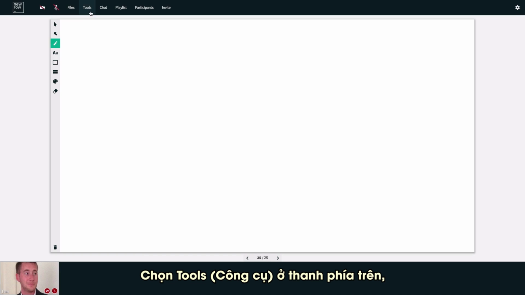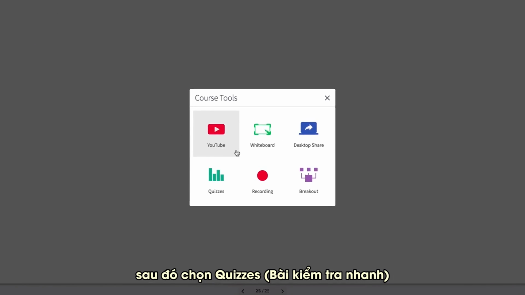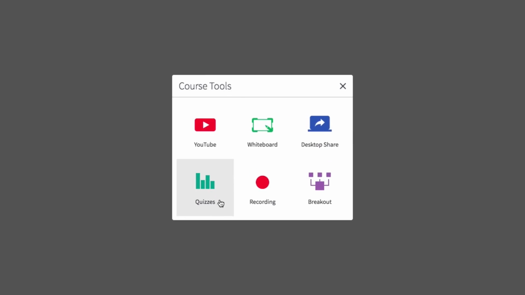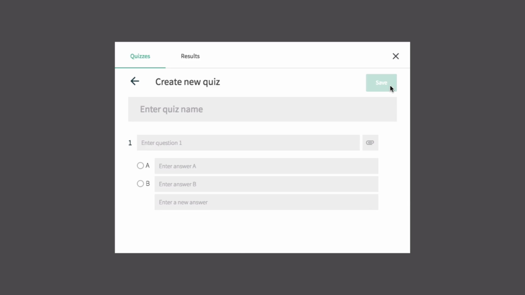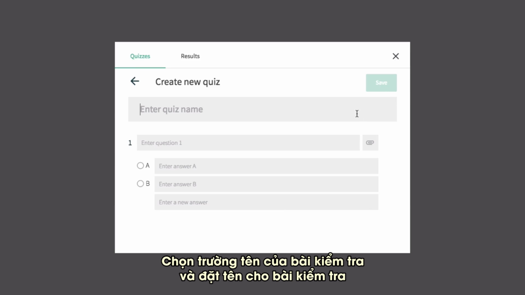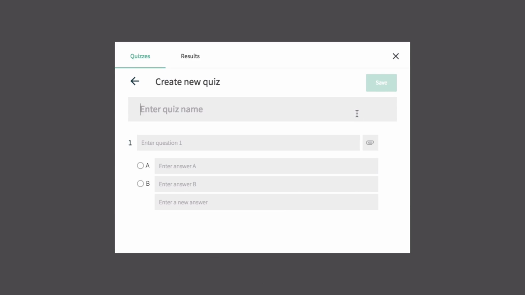Select Tools in the upper bar. Then select Quizzes. Click the plus button to create a new quiz builder. Select the quiz name field and enter in a quiz name. Enter in your first question.